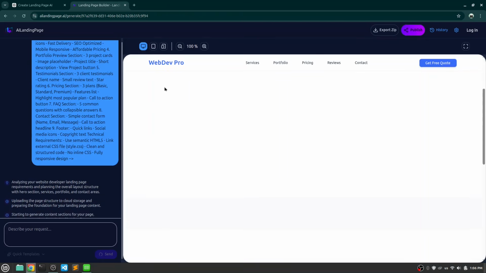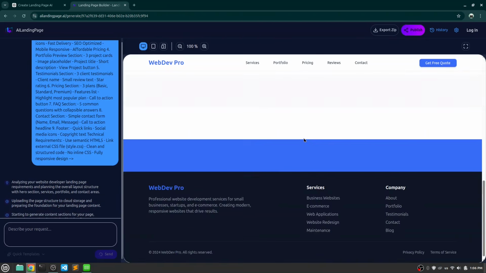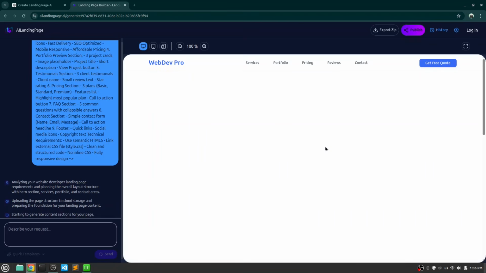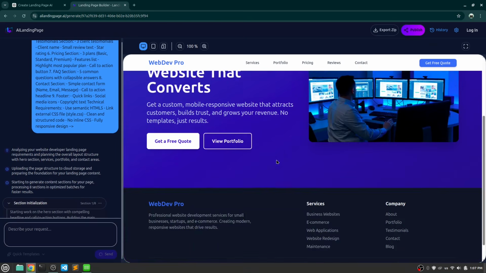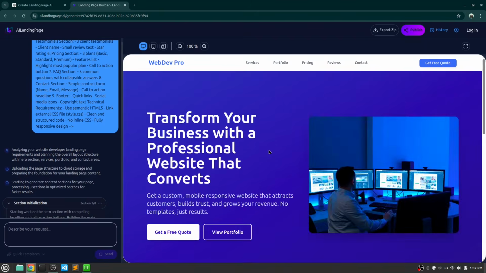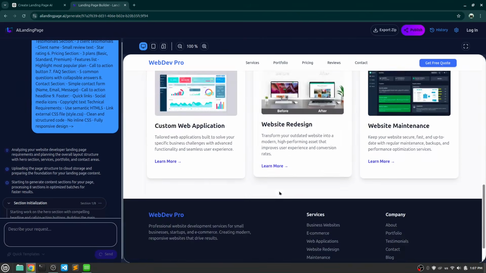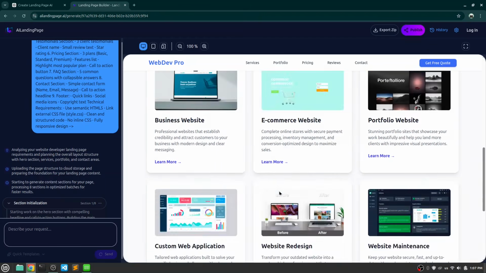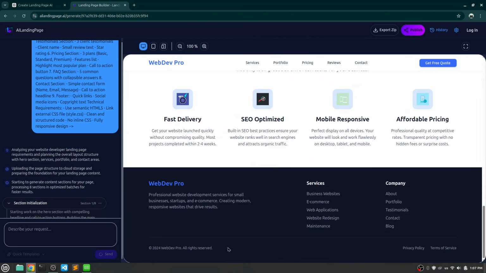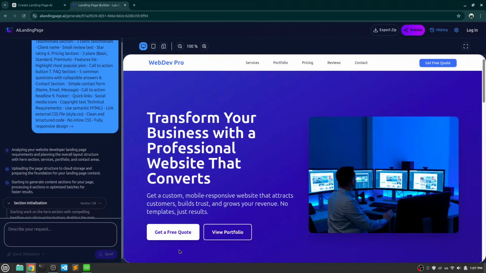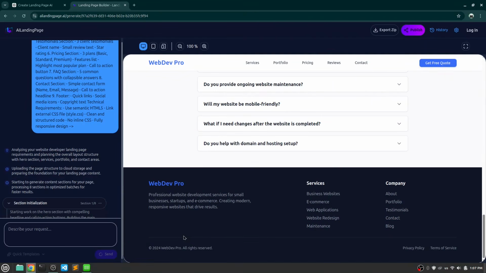Okay, here we go. We have a nice Web Dev Pro site, but there is nothing inside it. So we just have to wait for the whole thing. You can see here we go. We got a nice landing page. If you scroll a little bit down, we have a footer section also. So there is a copyright section here, you can see.